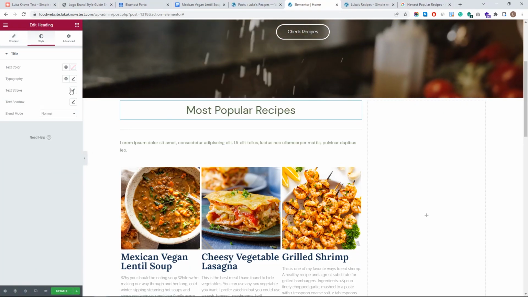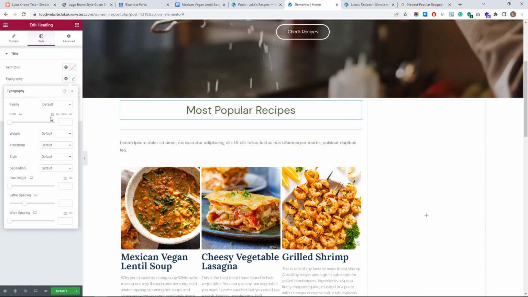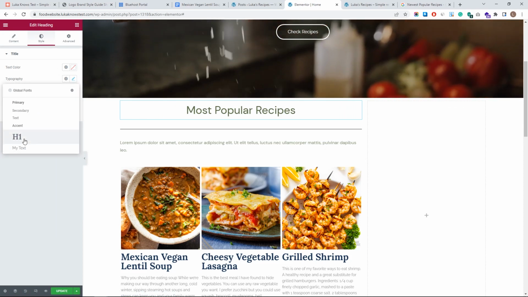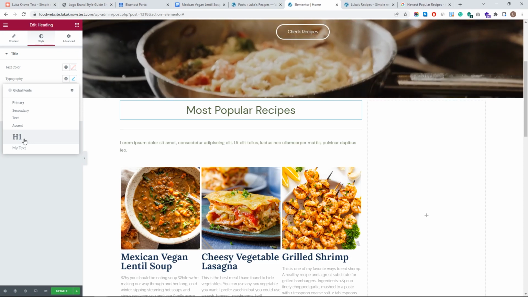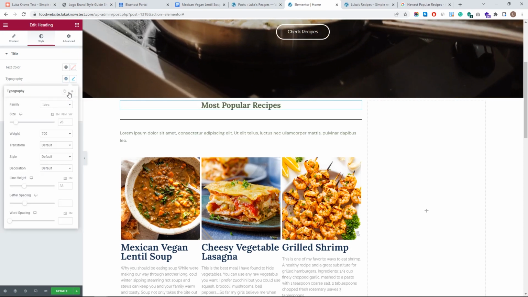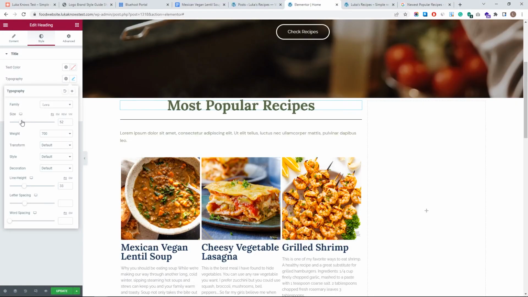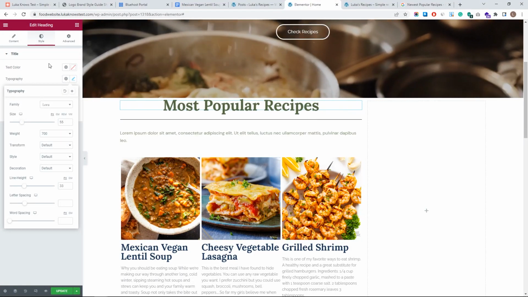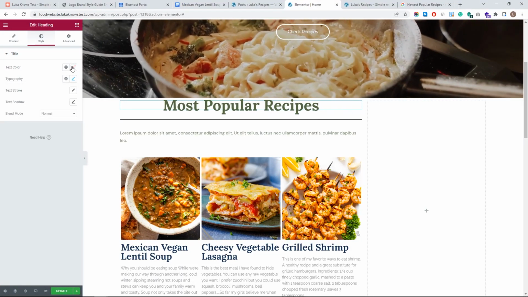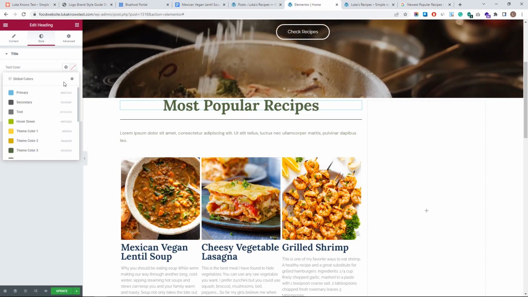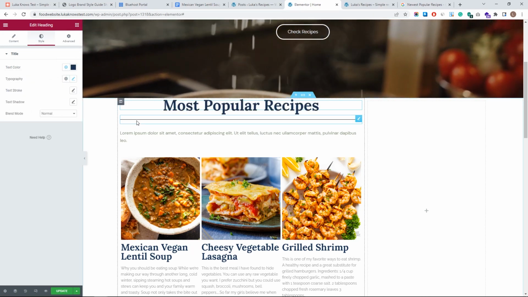And now you can see that I don't need to write everything once again. I can simply go here. I know that I want to have Lora font, so I'm going to hit H1. And here I can simply drag the size as high as I want. Now also with color, I don't need to write it in here. I can simply go into my global colors and put the blue on.